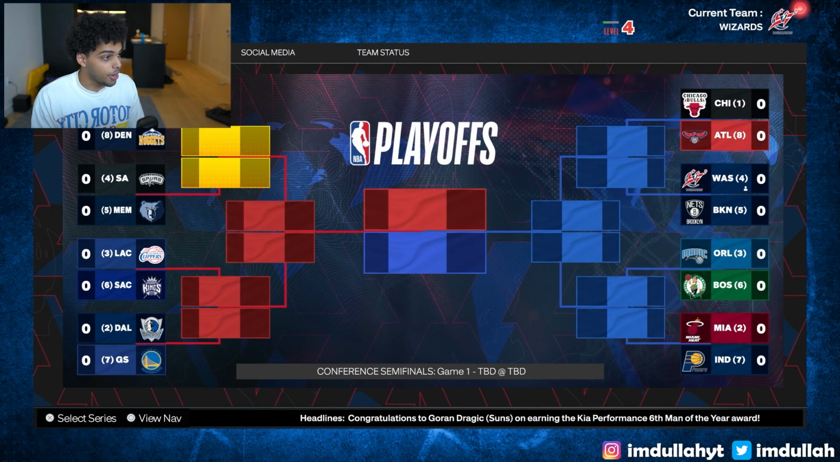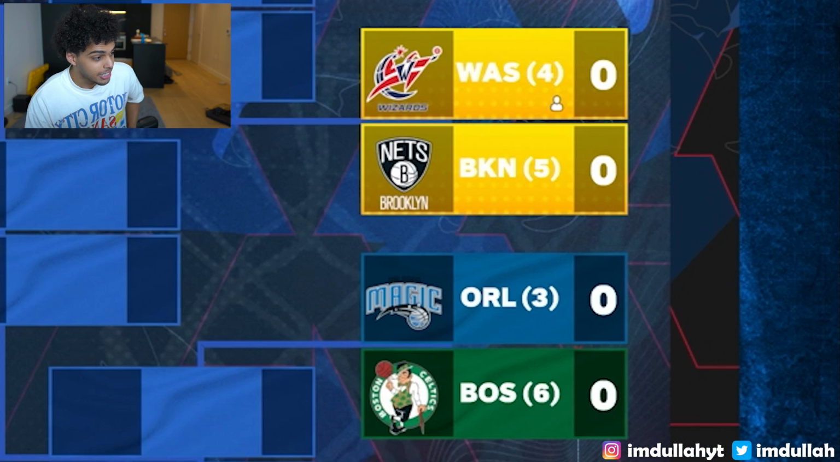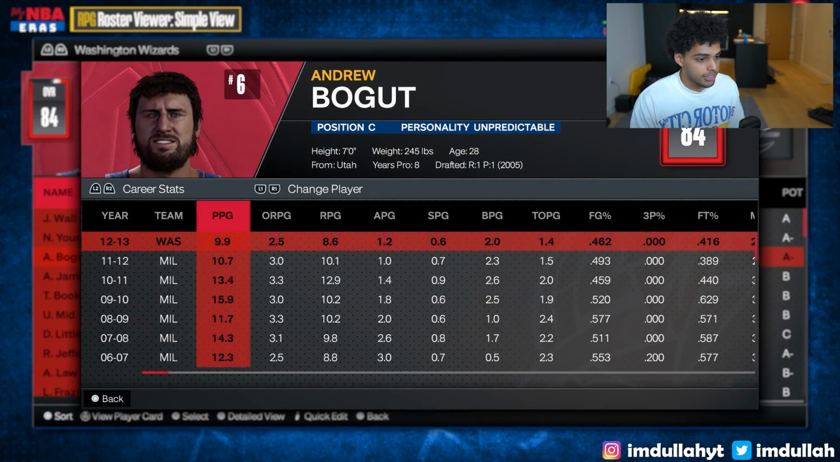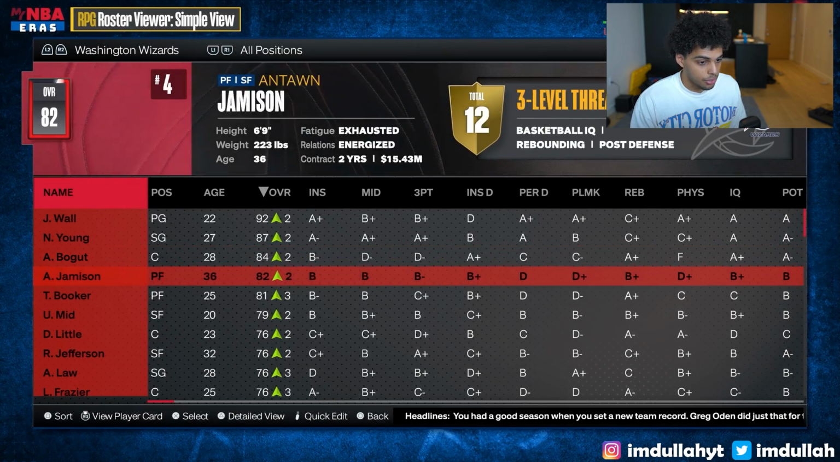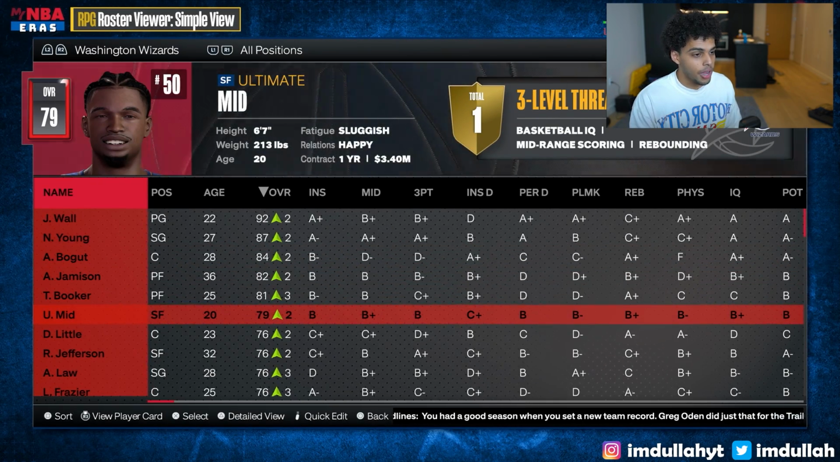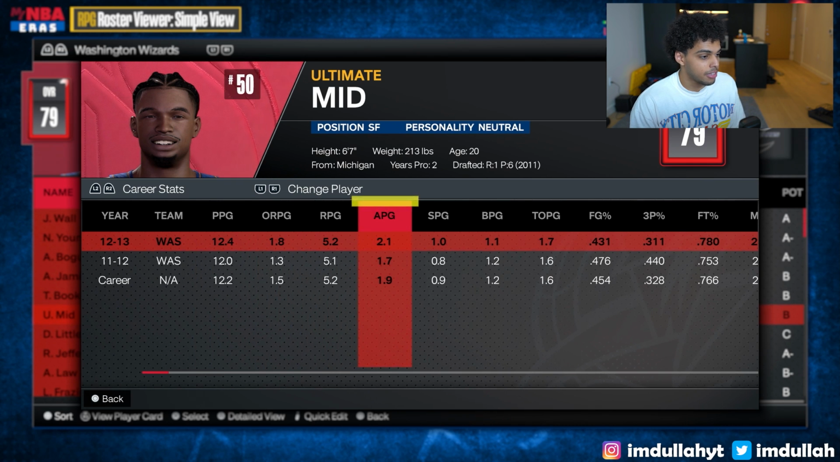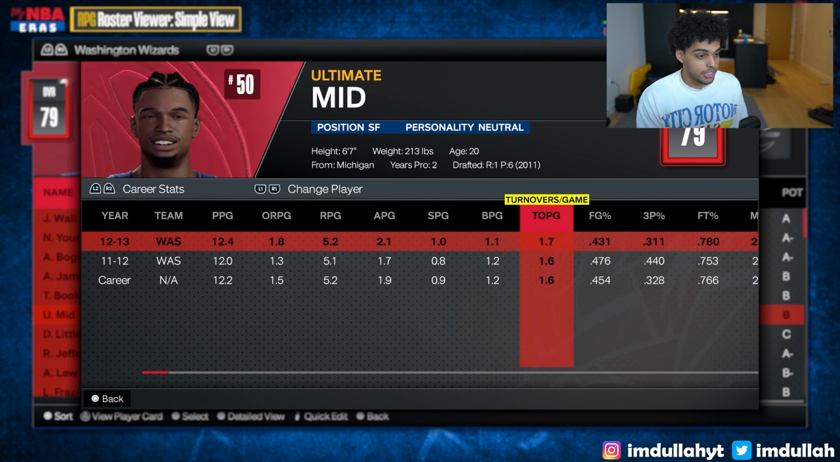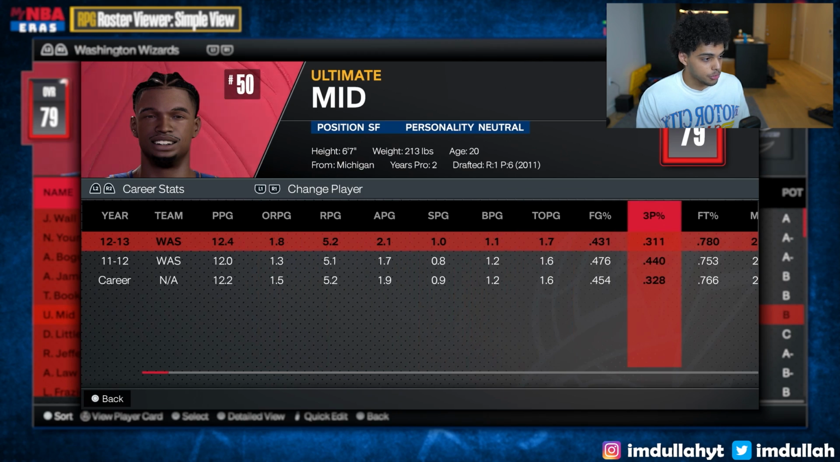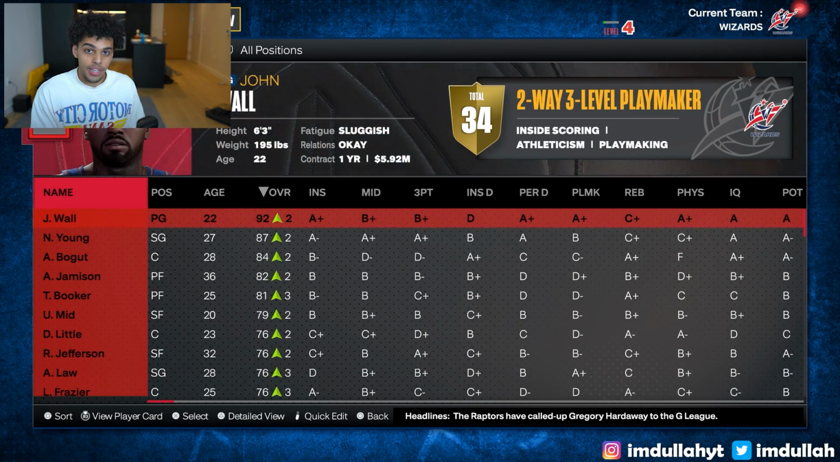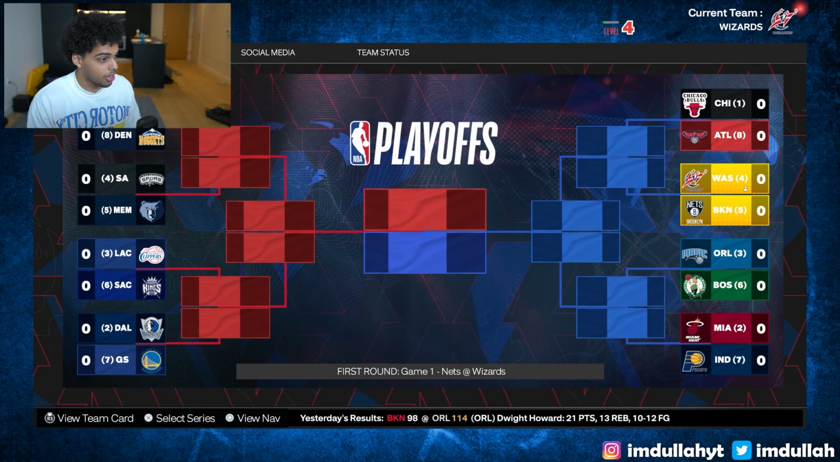You never know. But the Wizards are the 4th seed, so I predicted it correctly. A top 5 team in the East, and we did that. Adding Andrew Bogut to the team was genius. He didn't average the most, but he's a good center for us. And then Ultimate Mid, he averaged 12.4. It might be the very exact stat line his entire career. And he shot worse from 3, so that's not good. But John Wall, he's progressing pretty fast. I hope we can keep him and he becomes a really good point guard in the league.